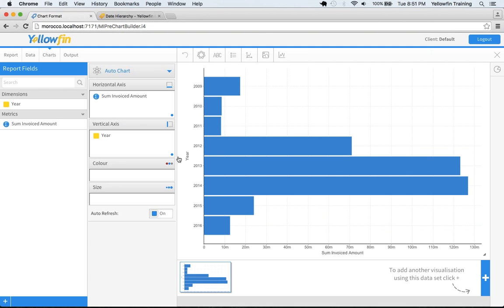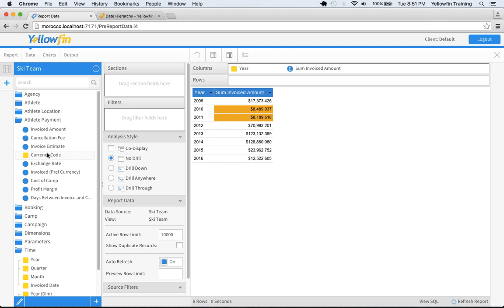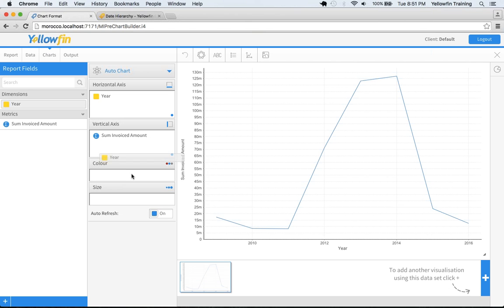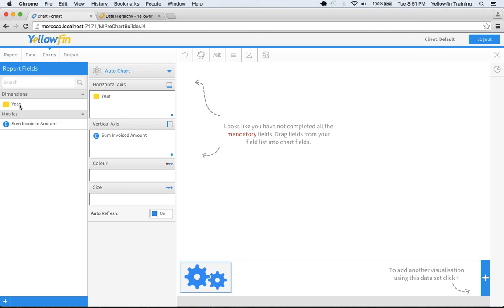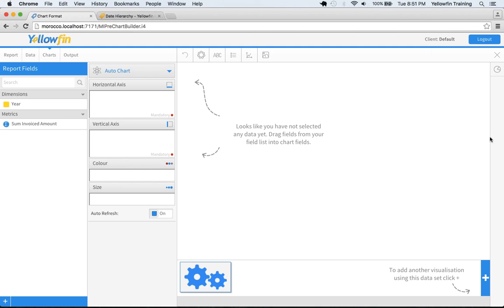So let's go back to auto chart, and we'll clear this out. Actually, we'll just try. And we've reset our chart. Trying to think of a way we could do it. Not really, to answer your question, but we are looking at expanding this.